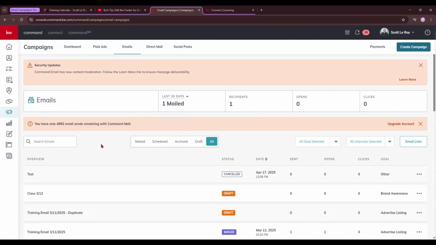Down below, we can search. We can also sort those or filter those based on mailed, scheduled, archived, or drafted. We can select which goal we're looking for. So if we're looking for a past email and how it did, we can filter those out based on the goal. We can also filter them based on the channel. So you can use command mail as well as MailChimp to send emails.